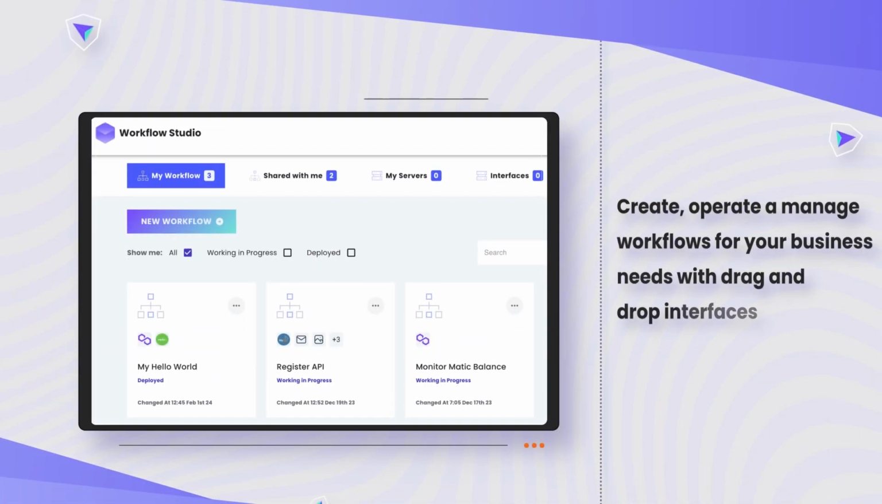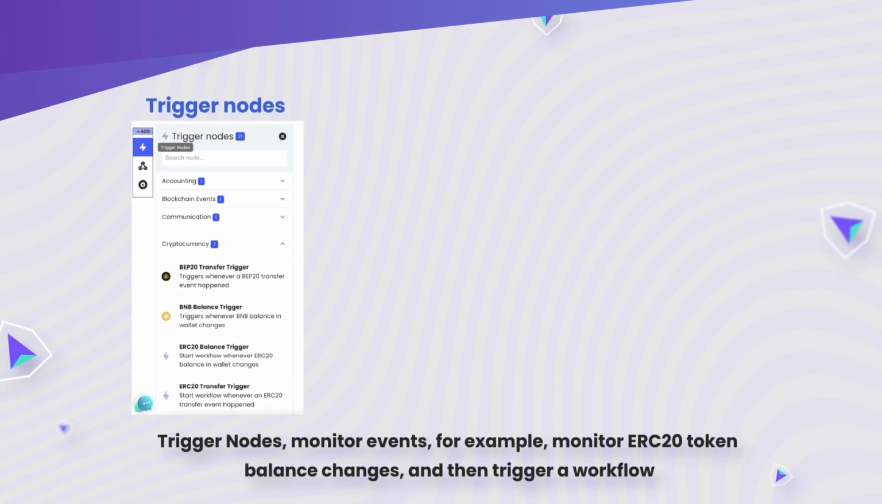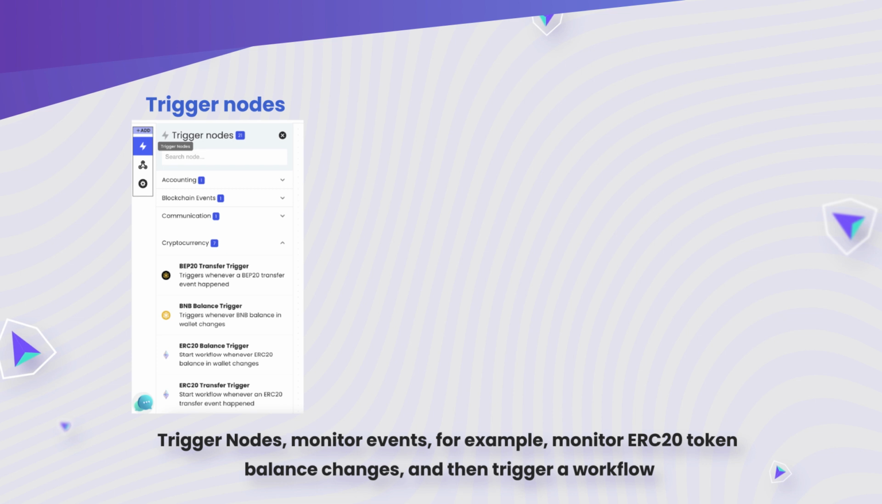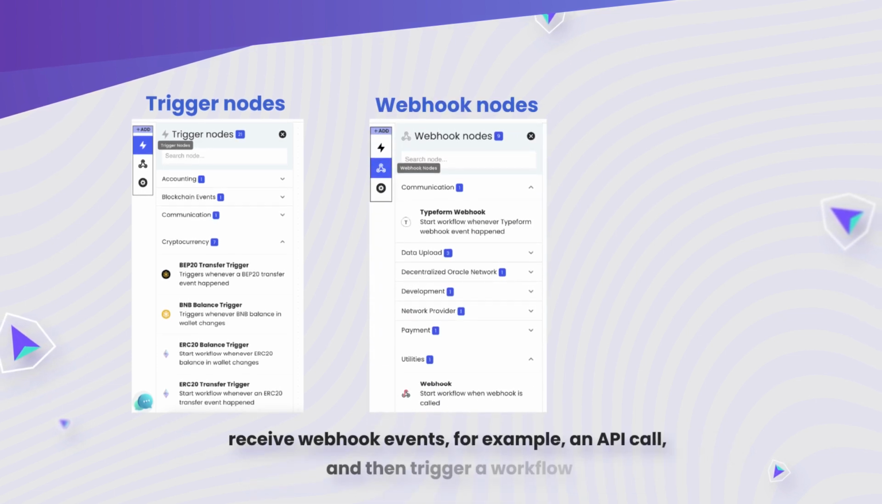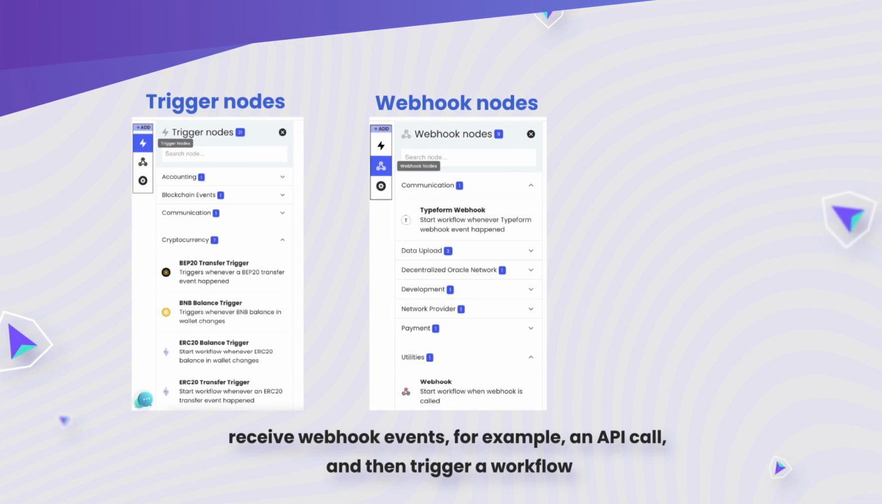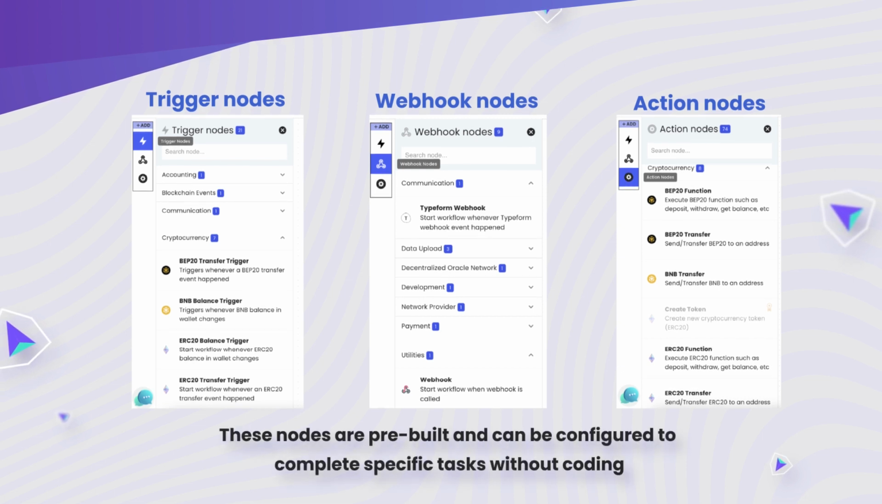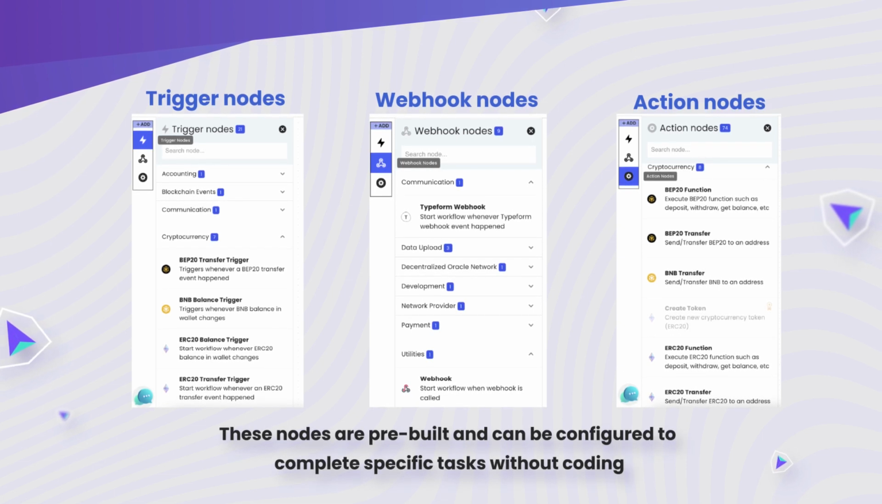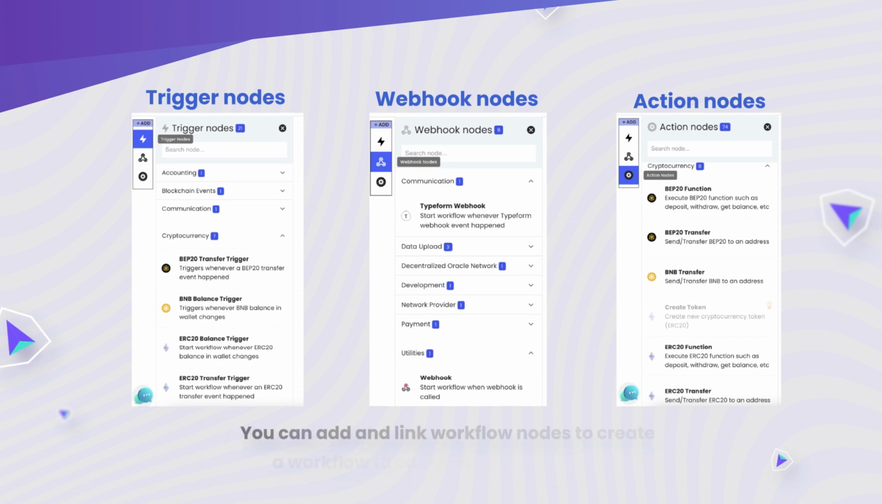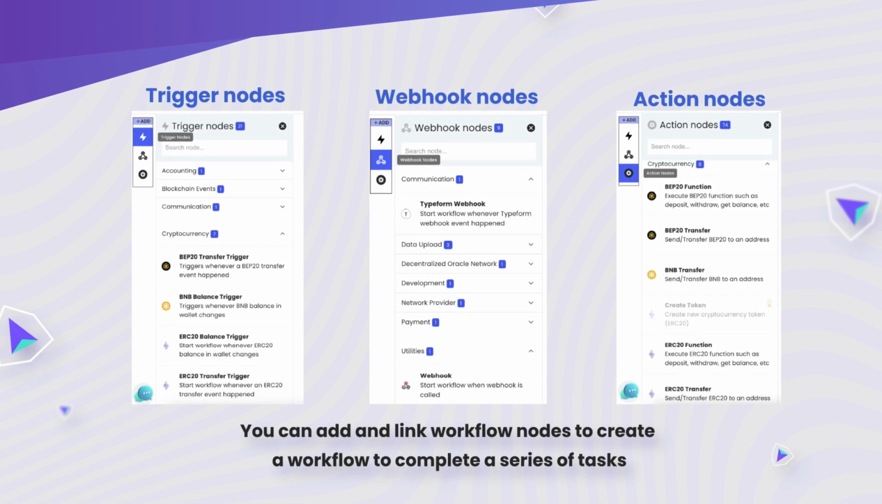Create, operate, and manage workflows for your business needs with drag-and-drop interfaces. Trigger nodes monitor events, for example, monitor ERC20 token balance changes, and then trigger a workflow. Webhook nodes receive webhook events, for example, an API call, and then trigger a workflow. Action nodes execute a task in a workflow. These nodes are pre-built and can be configured to complete specific tasks without coding. You can add and link workflow nodes to create a workflow to complete a series of tasks.